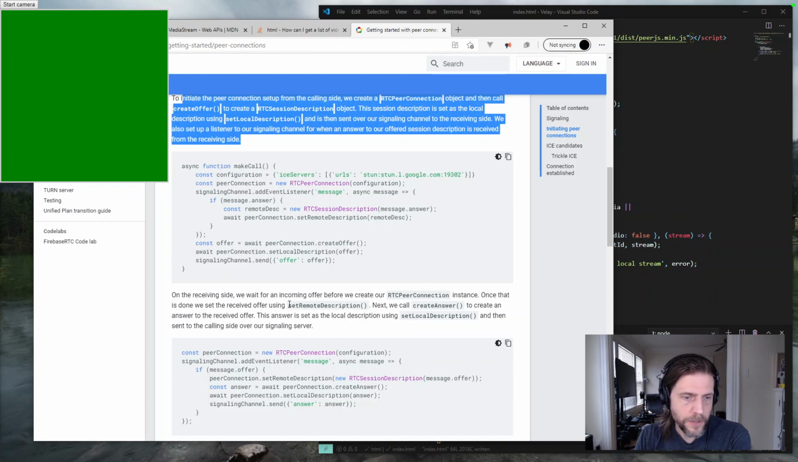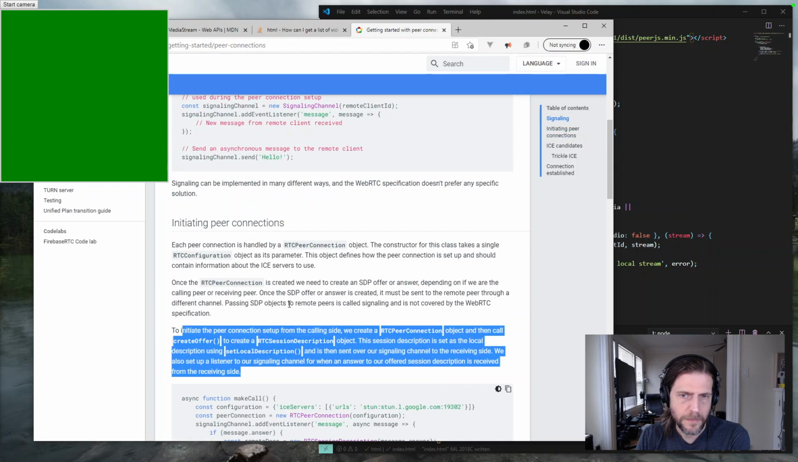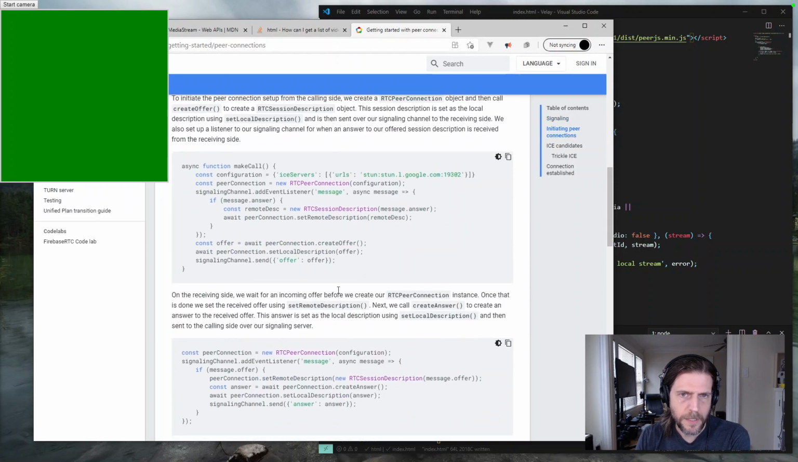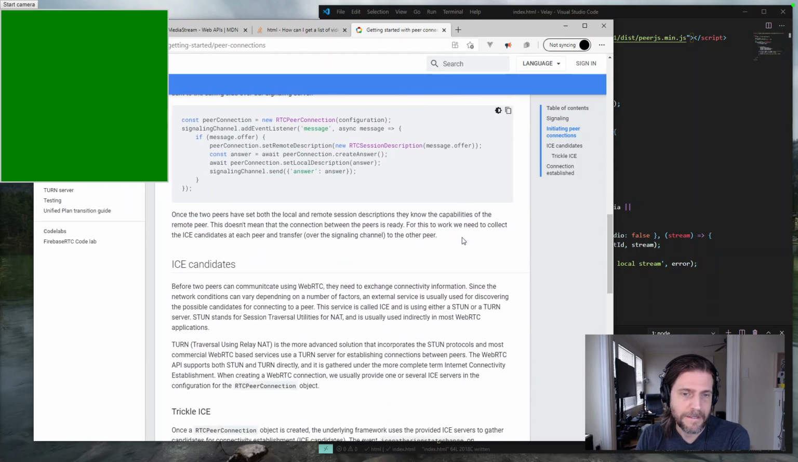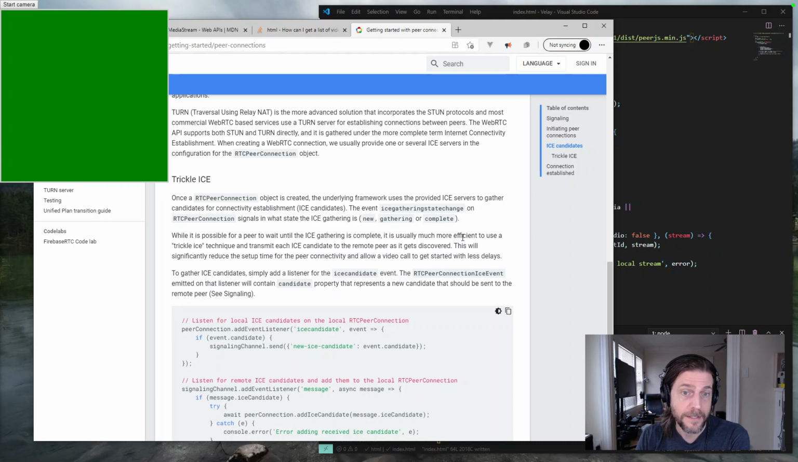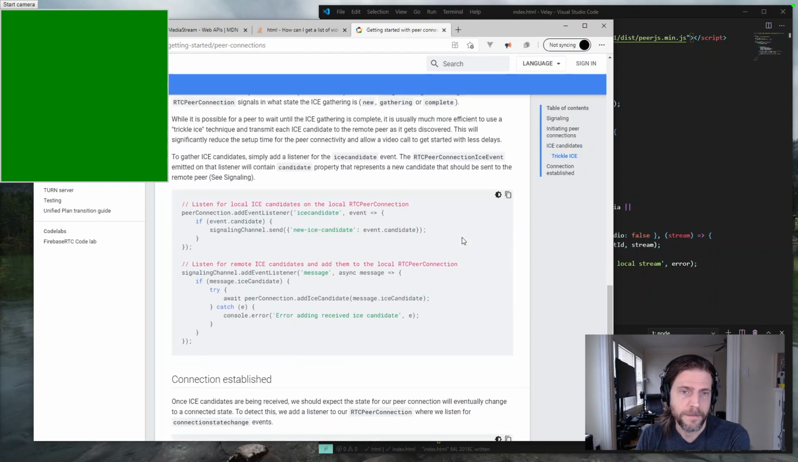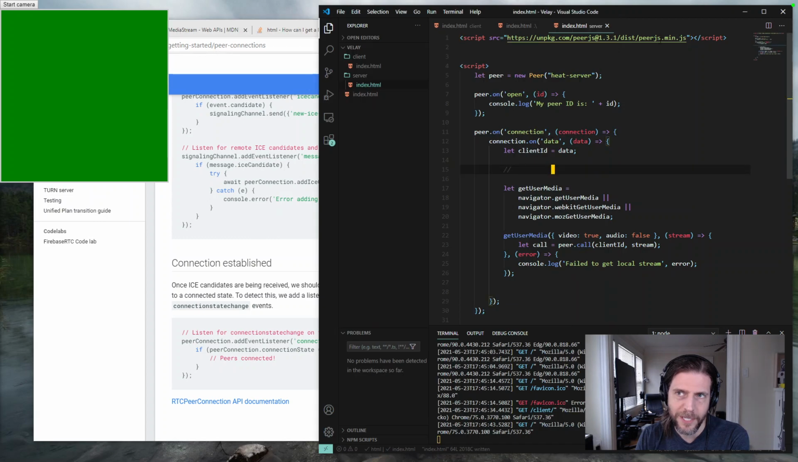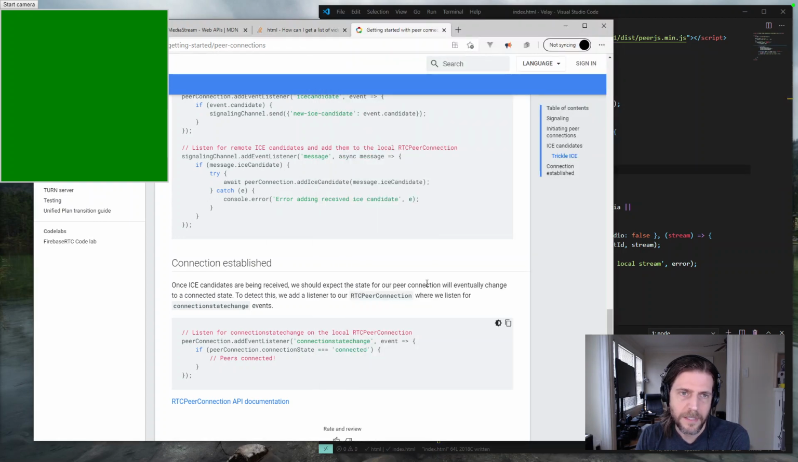Okay, that's you. And then on the receiving side, we wait for an incoming offer. This is using, I don't even know what this is, a STUN server, a Google STUN server. Trickle ICE. Do we go this route? Do we really try to figure out these things ourselves, or do we just stick with this pure JS, which is not ideal? Definitely not ideal.